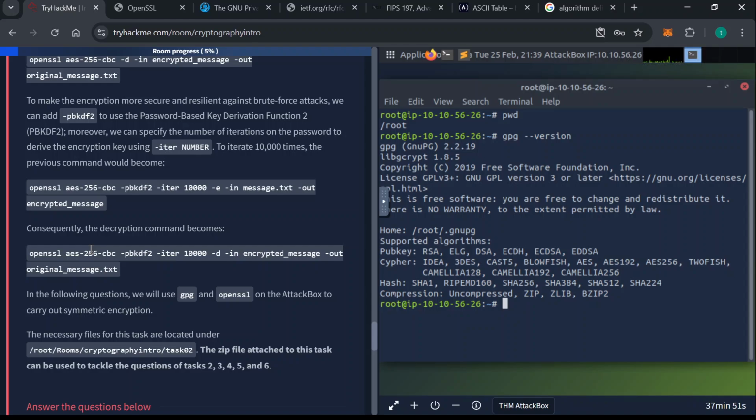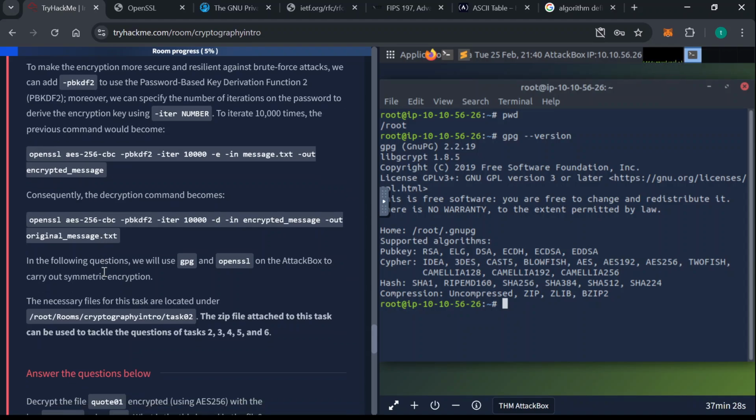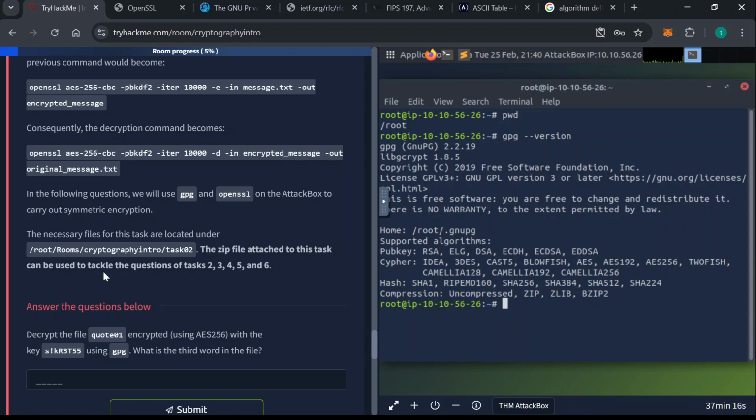Consequently, the decryption command becomes openssl aes256 -cbc, with the same iteration that you had there for the encryption. Now, instead of -e, we'll be having -d as in decryption. Then we input the encrypted message, that's the name of the file. Then we output into the original message text, that's the name of the new file. So in the following questions, we will use GPG and OpenSSL on the attack box to carry out symmetric encryption. All this can actually be done with some web-based GUI web app.